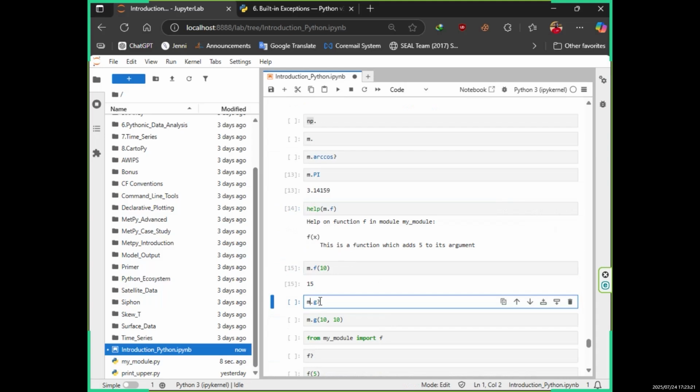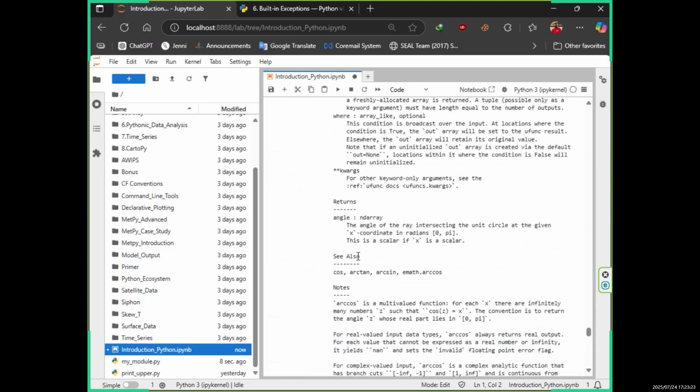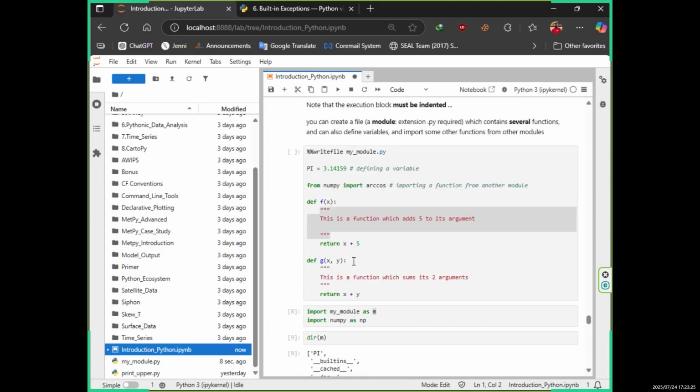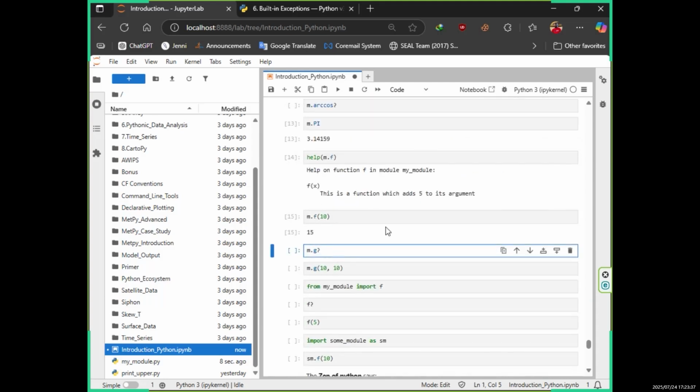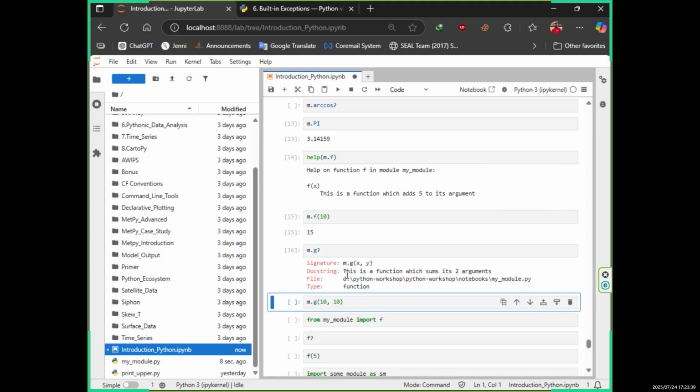Now in my module, I created another function g. It is accepting two values, so I cannot pass only one value. If I pass only one value, it will give me an error. So now I am asking for the helper function. It says this is a function which sums two arguments, so I need to pass two arguments. If I only pass one, what will happen?